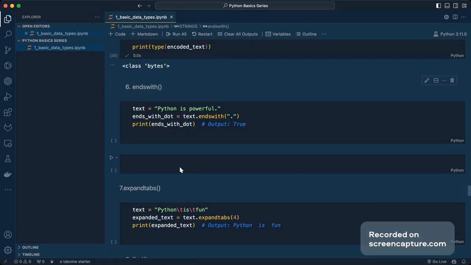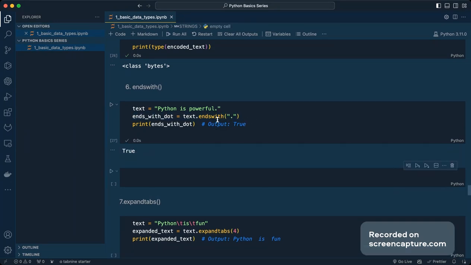Moving forward, we have this endswith method. It will give us a boolean value. Endswith means it will try to check. It is also expecting a first argument, which is the character we want to check whether our string ends with. In this case, a full stop. It will give us a true value because our string indeed is ending with a full stop.